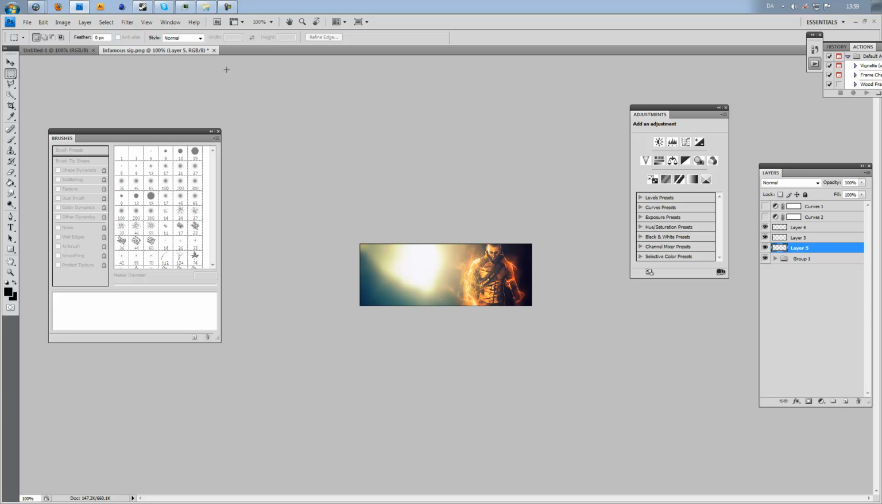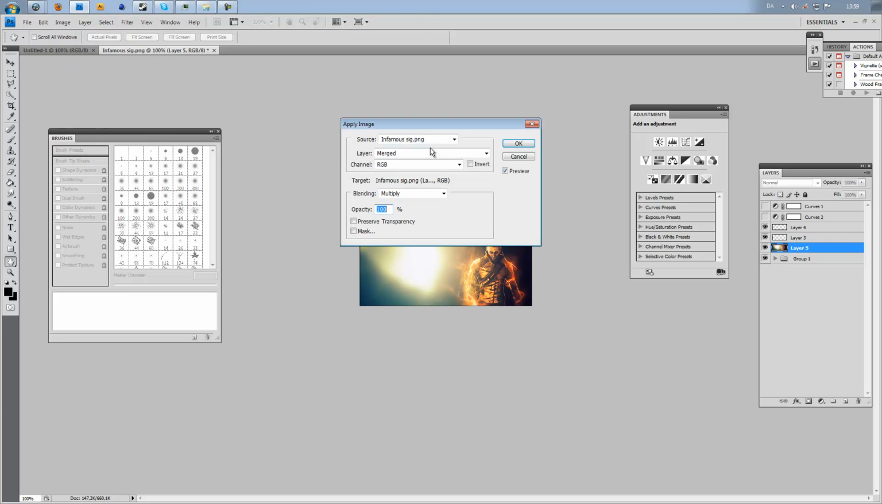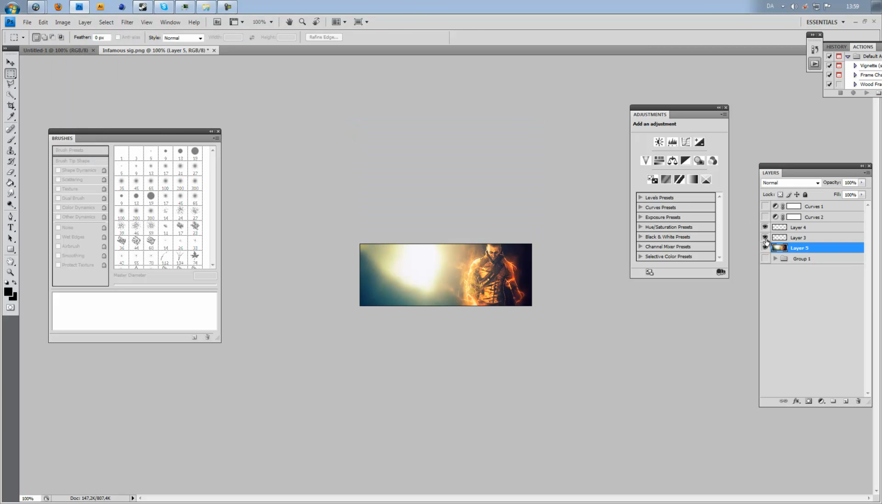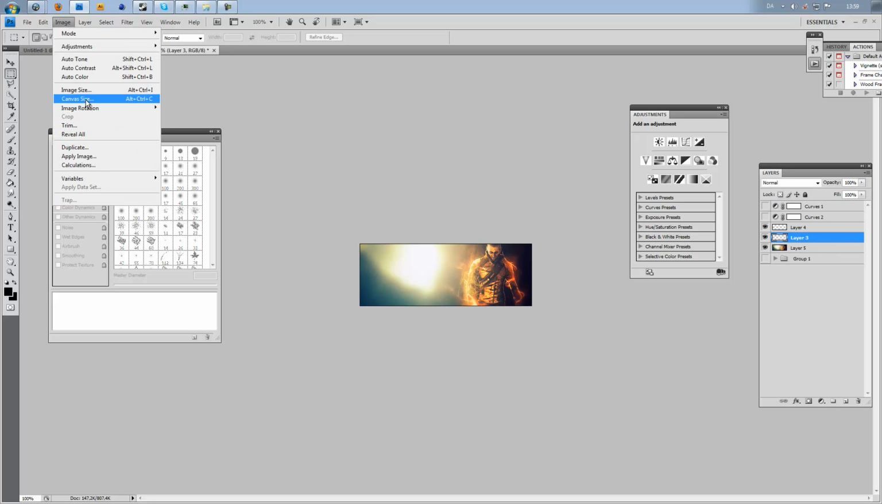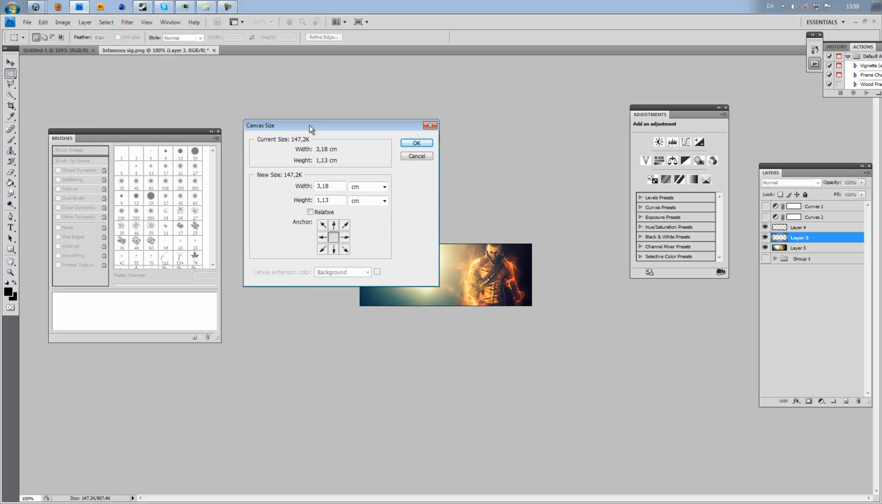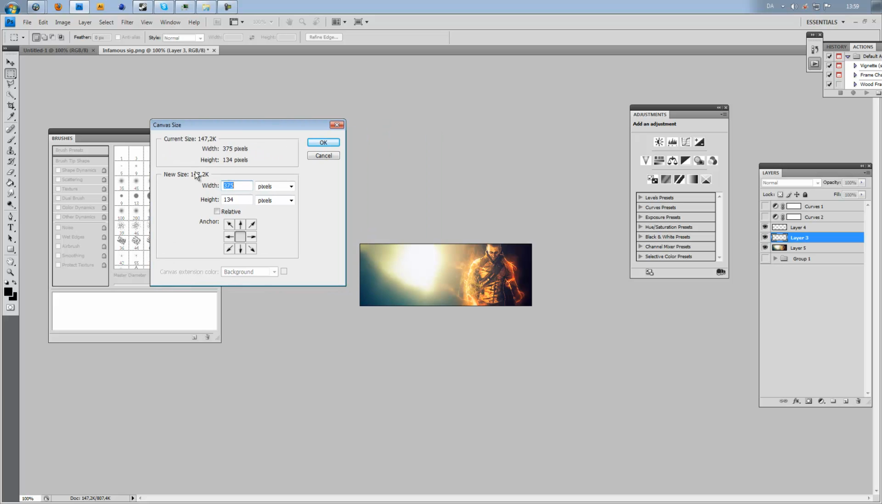Now make a new layer, image, apply image, hide the layers, go to image, canvas size, or Ctrl+Z. Now we want something a bit bigger. We want the canvas size to be, let's say, 400, and that's big. The wrong one. And then we want the width to be higher. It depends where you want the text. If I want the text to be on the side, it's this. We can try both ways. 400.